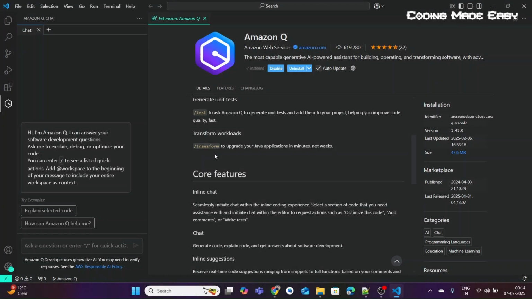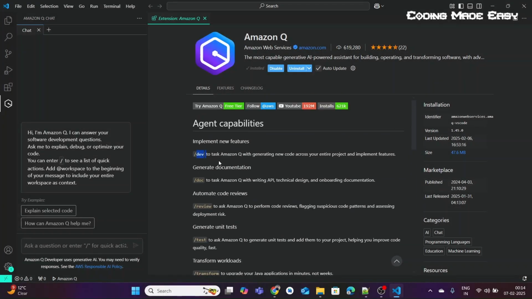It's up to you whether you accept the code or reject the code. So this will generate the code for you.